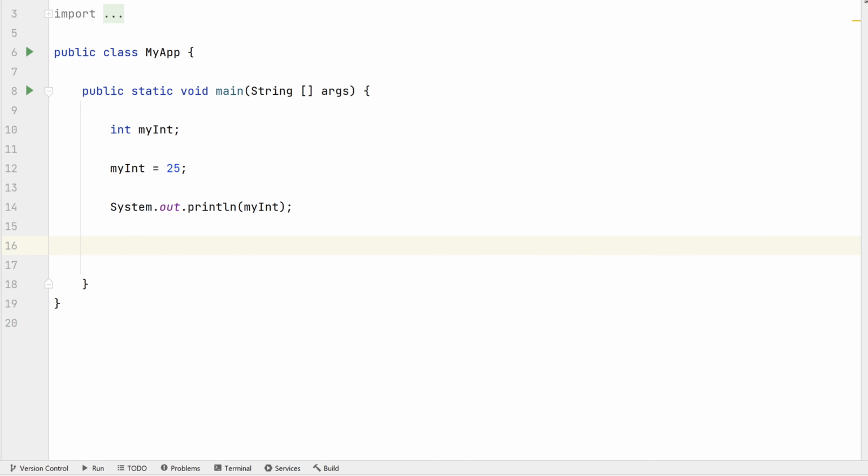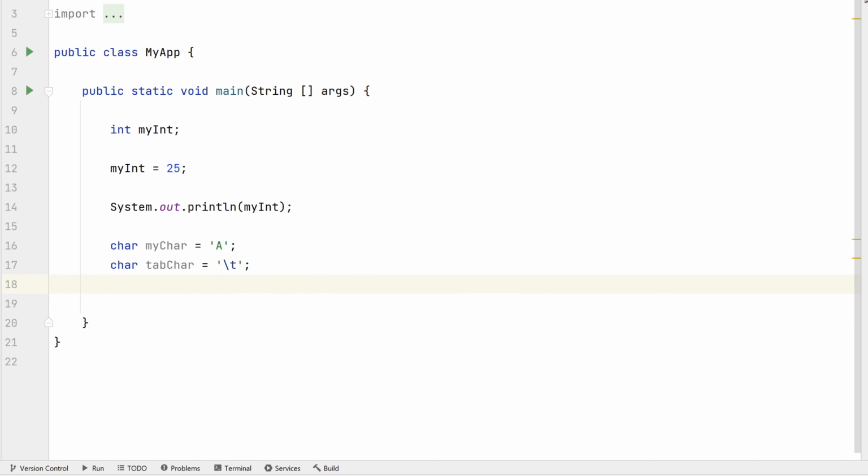The char type is used to represent a single character from the Unicode character set. Multilingual characters, symbols, and special characters can be stored using a char. To declare and initialize a char variable, we use the char keyword, and add our variable name, myChar. To initialize it, we can enclose the character literal in single quotes. We can also use escape sequences. For example, we could create a variable tabChar and assign it the \t, the tab character, and enclose it in single quotes. Finally, we can use Unicode sequences.